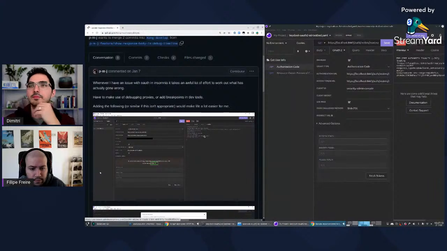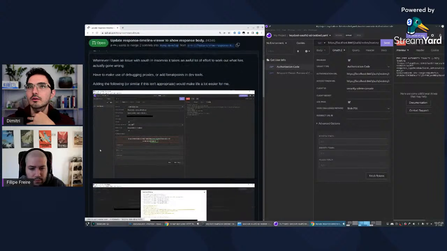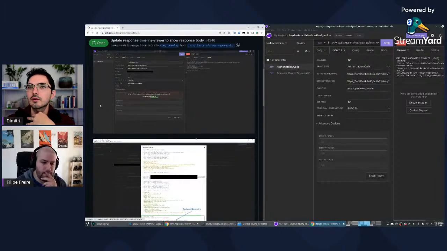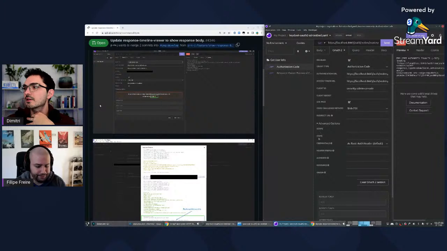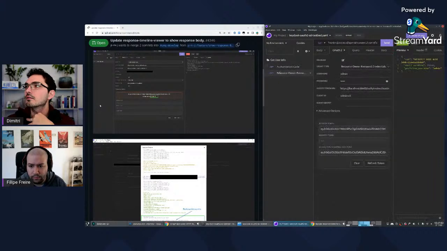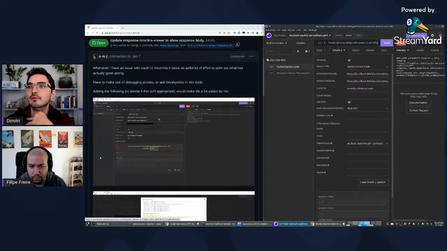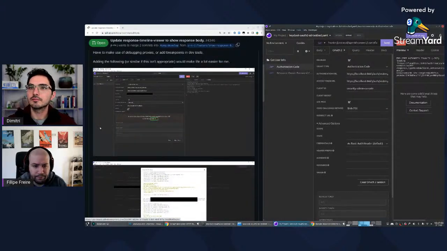Whenever I have an issue with OAuth in Insomnia, it takes an awful lot of work to figure out what has actually gone wrong. You have to make use of debug and add breakpoints and dev tools. Oh, really? Wow. So we need to somehow get this failed to fetch. So they're using the Twitter API. Okay. We could probably do that. So OAuth 2 enabled. Is this an old ticket? January 7th? Interesting. It looks a little different. The enabled is in a different place. I hope that didn't change by accident sometime recently.